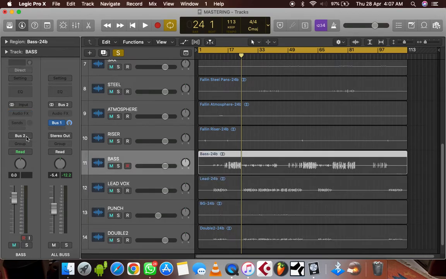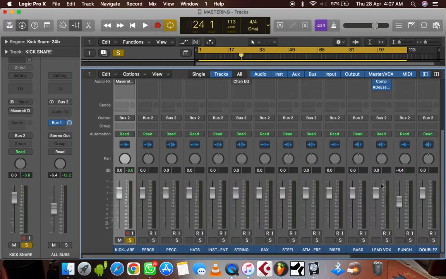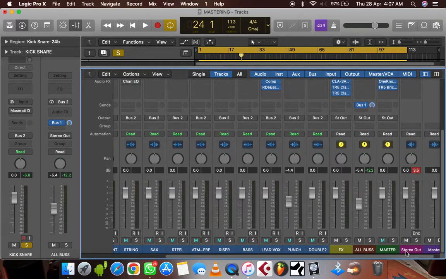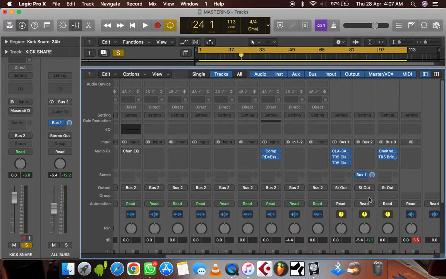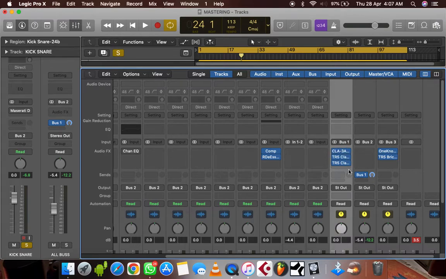I grouped all of them to bus 2. So after that, after grouping all of them to bus 2, which is this, I now send this bus 2 to an FX channel, which is bus 1. I sent all of them, and I increased the send to max, you know, and put it on.